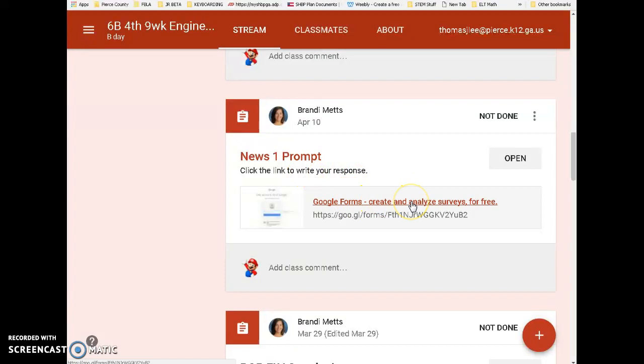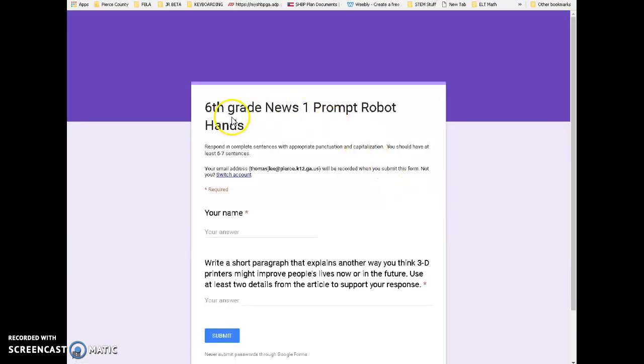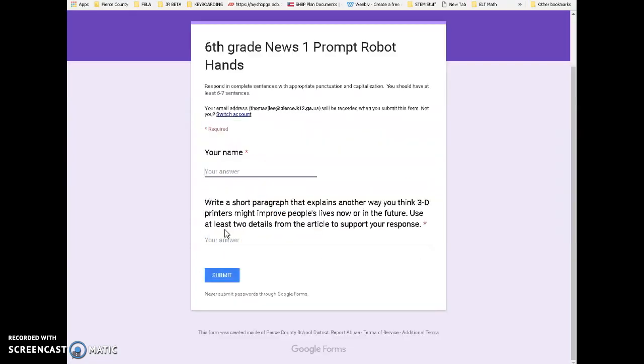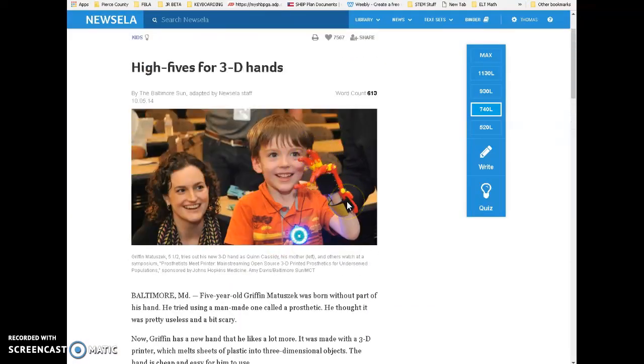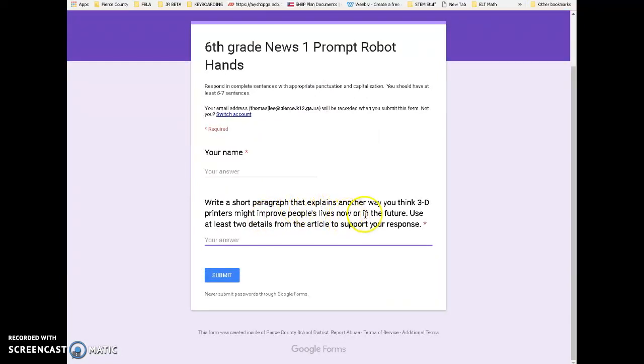You're going to go to the form and type your name and type your response in the form of a short paragraph to explain another way you think 3D printers might improve people's lives now or in the future. You need to use at least 2 details from the article. Now in the article it already tells you how 3D printers help people by giving them prosthetic arms. So you need to tell about a different way, not prosthetic arms, not prosthetic legs. It needs to be another way you think 3D printers could help us or improve our lives in the future.